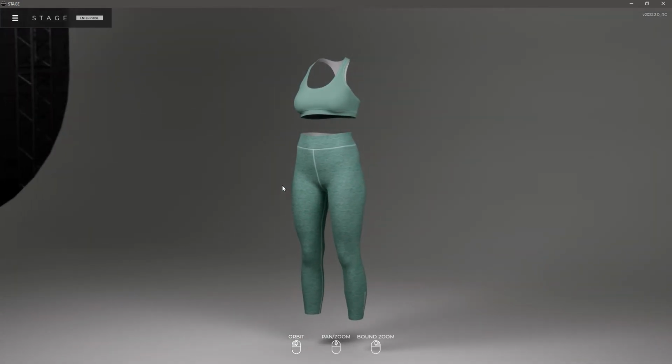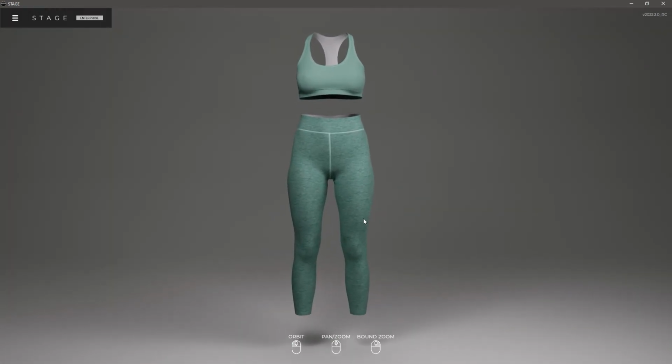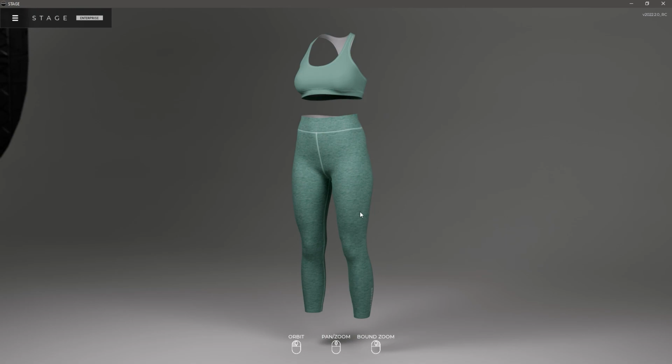So our philosophy with Stage was just make it really simple. Take really complicated, extremely capable tool sets and make it super easy. So we hope that as you jump into Stage, you'll find it extremely easy and really simple to work with.